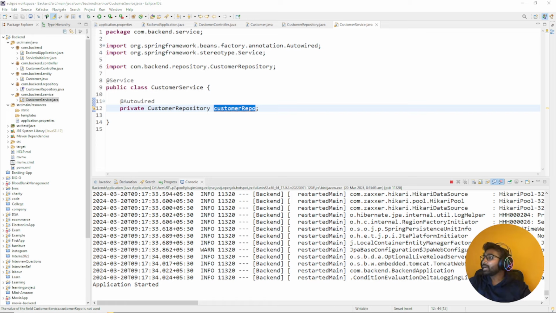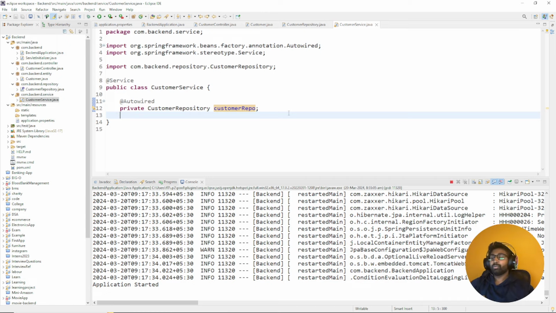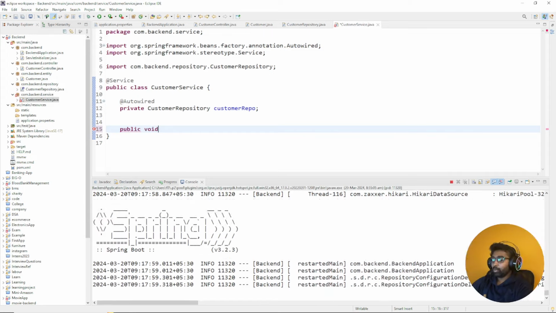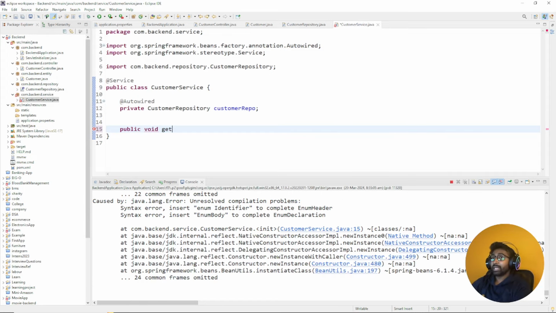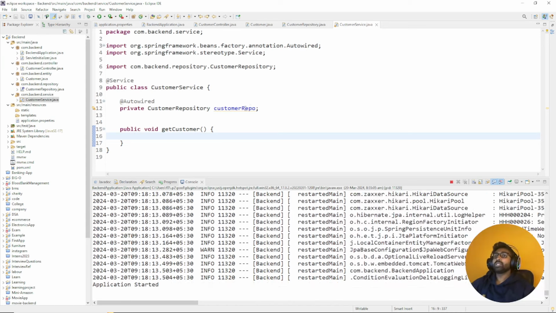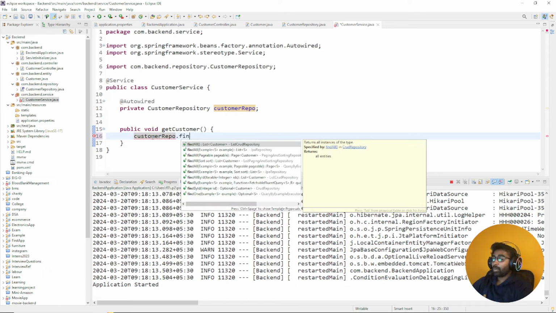So let's create a method over here. Okay, so the method is going to be public. Let's say right now I'm not going to give any return statement over here, void and getCustomer. getCustomer is a method. So now using customerRepo, okay, customerRepo dot findAll.